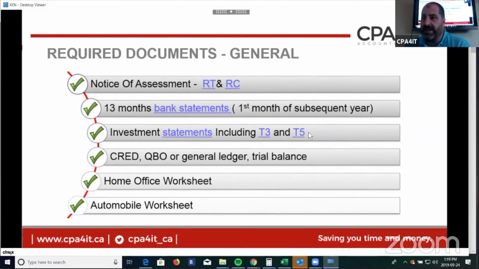The most common mistake we see with this is that the investment advisor will give you a calendar year and we need a fiscal year. So not necessarily from January to December, but if your year end is July 31st, then you need from August 1st to July 31st. So that's one of the big things that we need there.